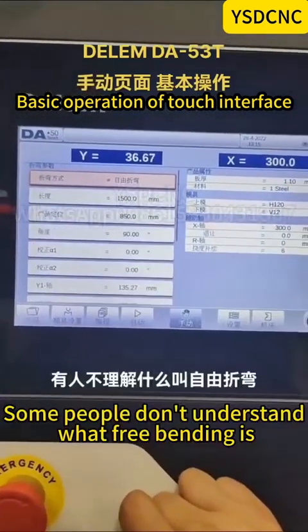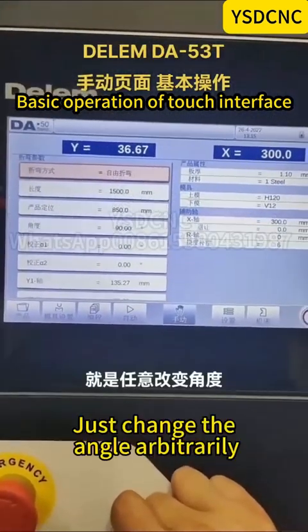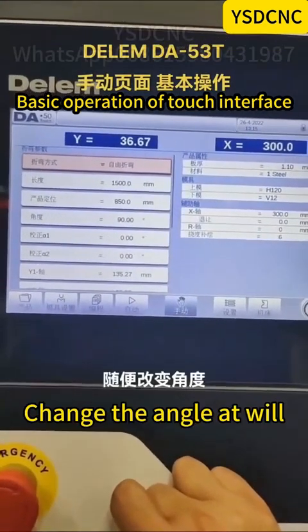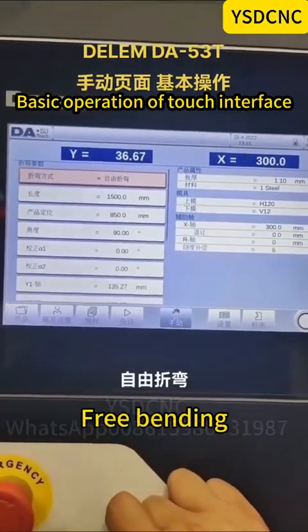Some people don't understand what free bending is. Just change the angle arbitrarily. Change the angle at will. This is called free bending.